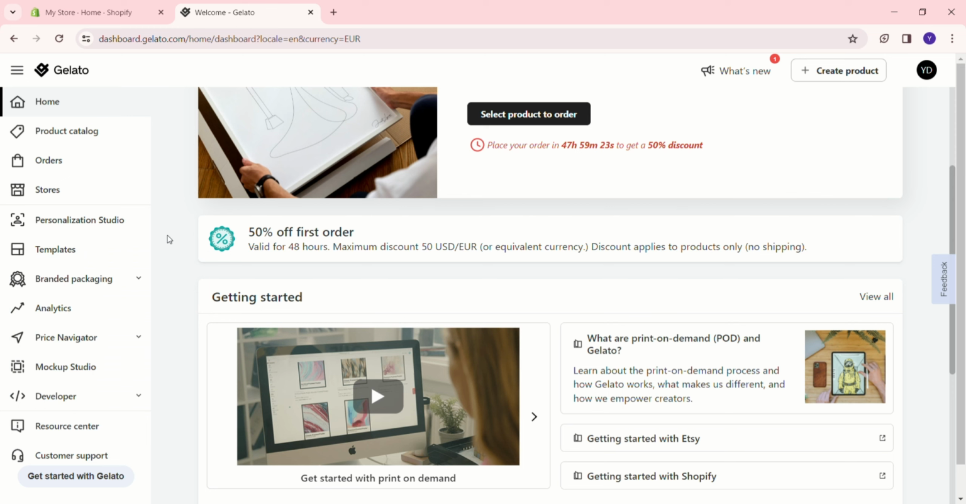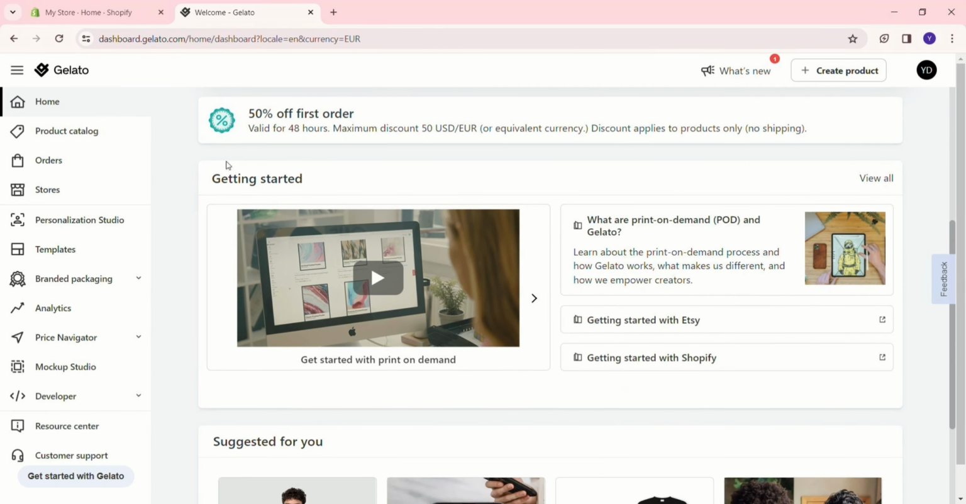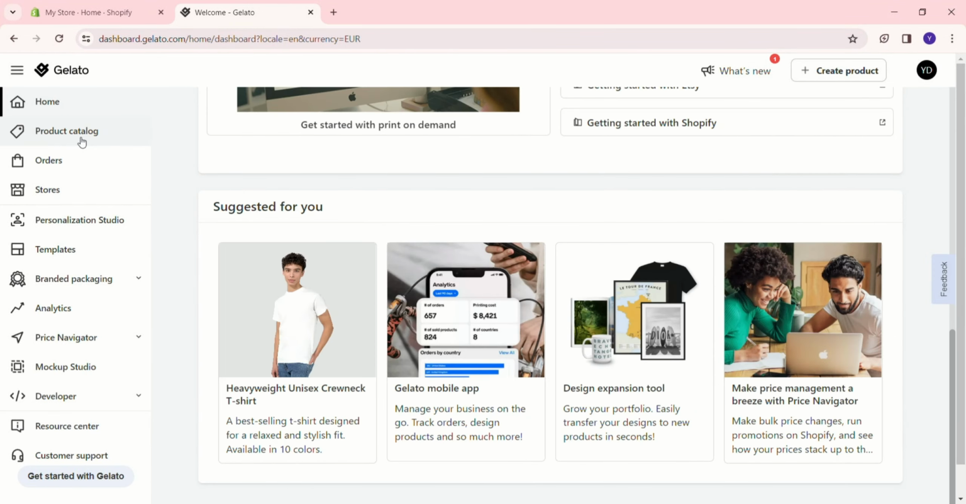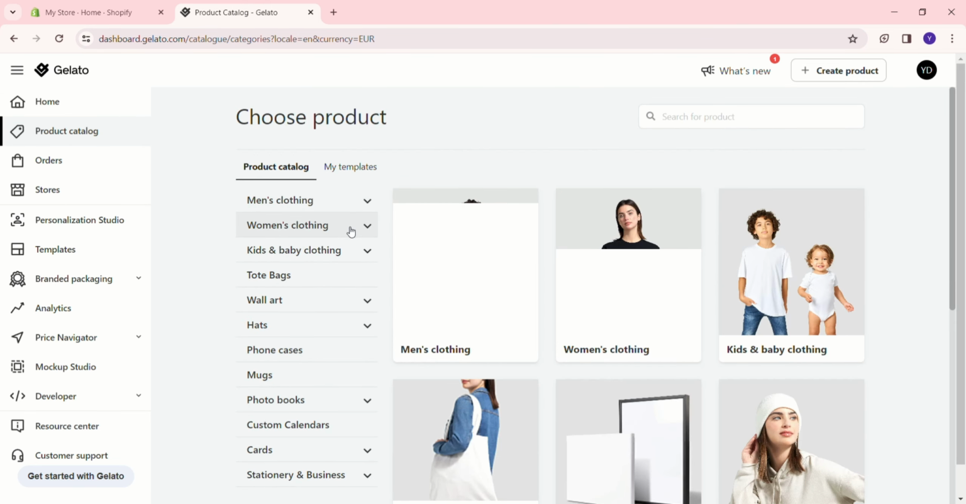Okay, now here within the product catalog section, Gelato offers a wide range of options including men's clothing, women's clothing, bags, wall art, phone cases, mugs, photo books, and more. You can explore these categories to find the products you'd like to customize and sell. So moving on, let's take a look at the store section.